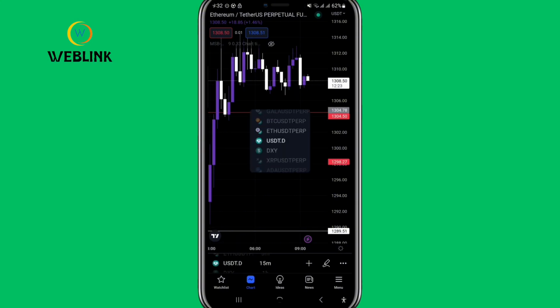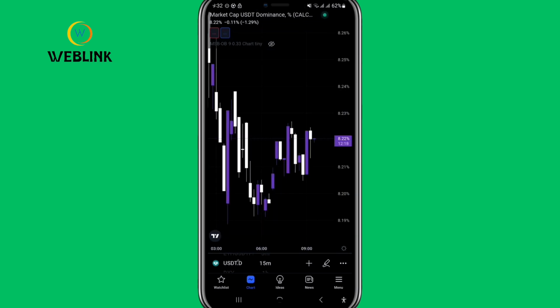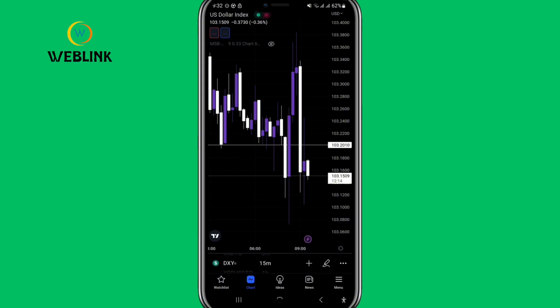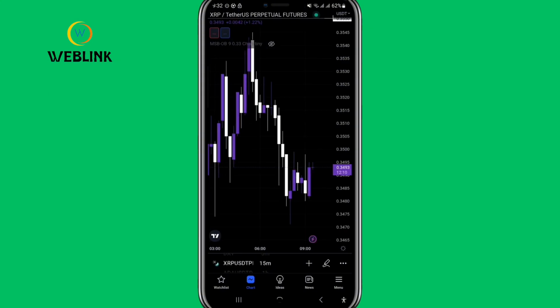So the next one will be USDT. You see, the next one will be dollar index. Can you see? The next one will be XRP. So that's how it goes on and on like that. Okay, so based on all the coins you have on that particular list, it will show everything.